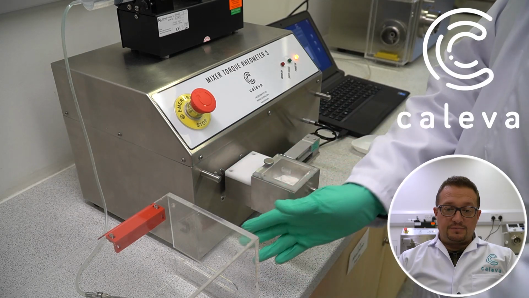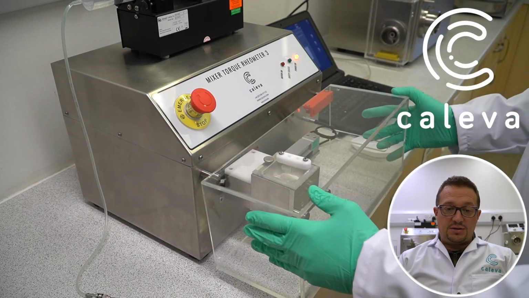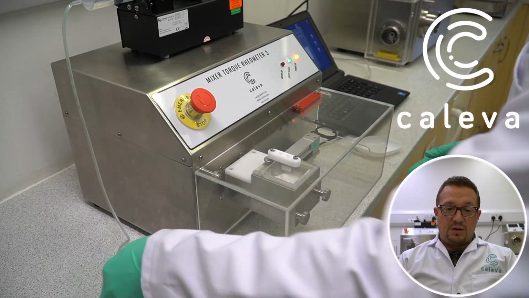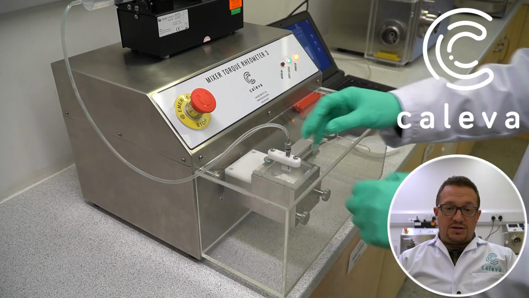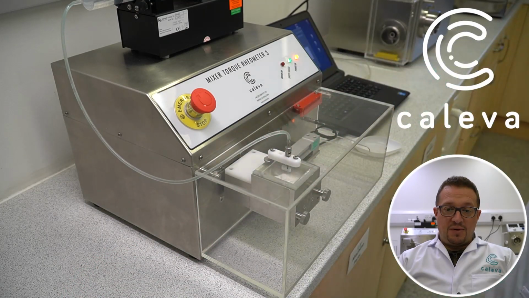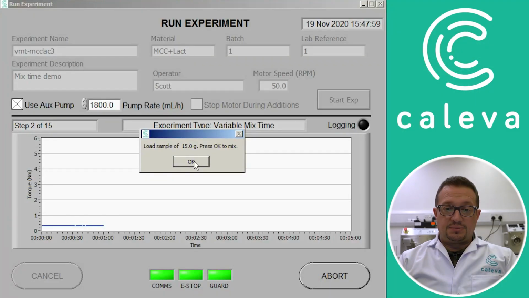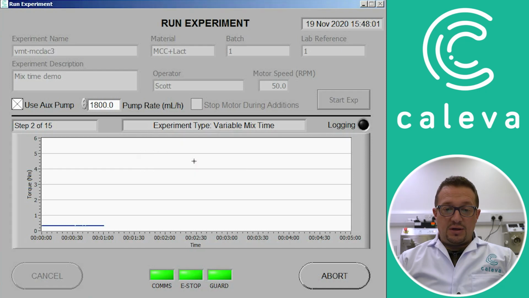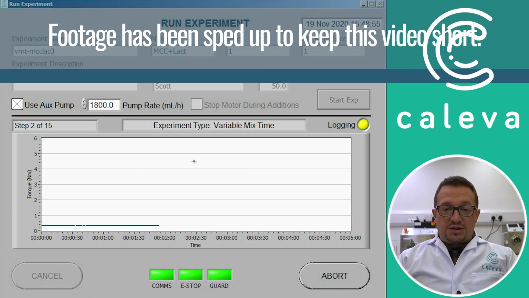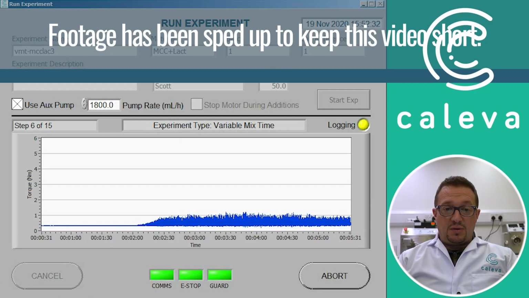Replace the lid and the safety cover. And then we add our pipette from the syringe pump on the top so we can add our binder. Click on OK. So now the machine will begin to mix the dry powders and then add the binder in one go.